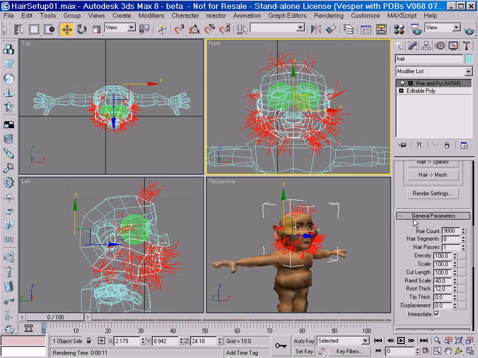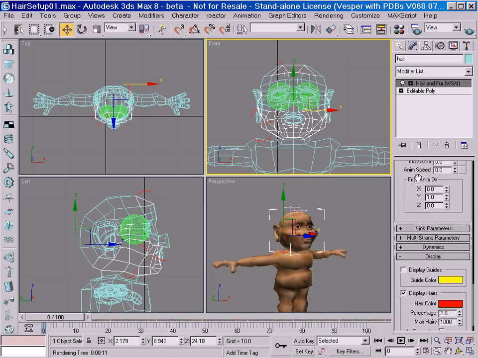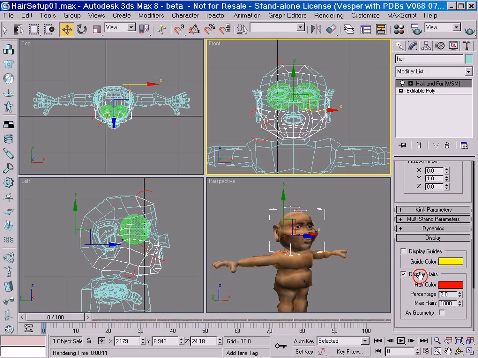Scroll to the General Parameters rollout, and let's reduce the hair count to about 250. This is going to speed up our render times while we're styling. As you can see, we lose some of the hair in the viewports, so what we'll do is scroll down to the Display rollout and make sure that we have the percentage of hairs displayed at about 25%.